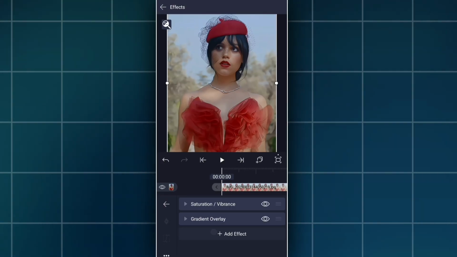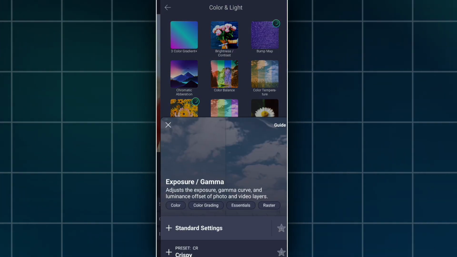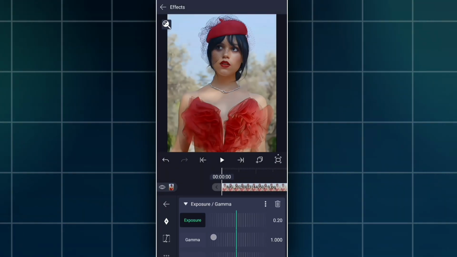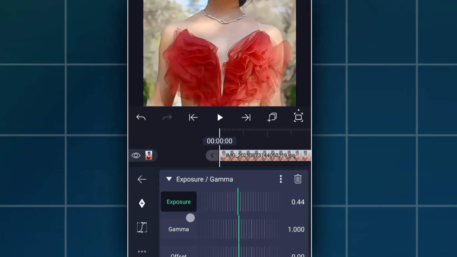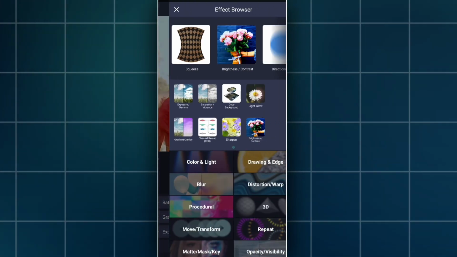Then go back to Add Effect, choose Color and Light, and add Exposure Gamma. Right after that, add the HDR effect.